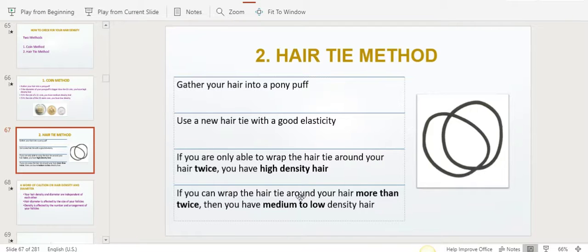And again, the other method is the funny method that I shared with you, which is how your hairstylist reacts to styling your hair. If they complain, oh, you have so much hair, I'm going to charge you this much, oh my gosh, it's taking me so long to braid your hair, it means you probably have high density hair.